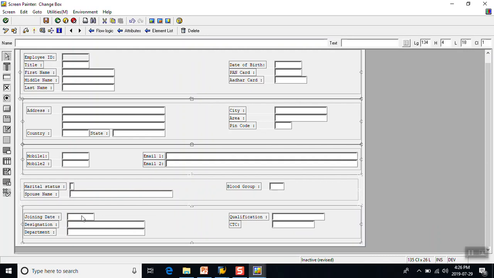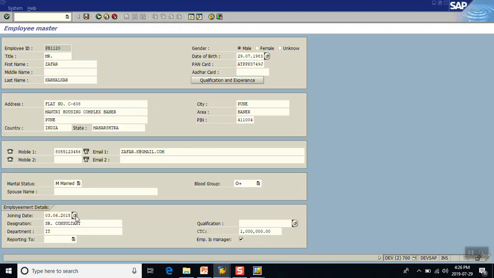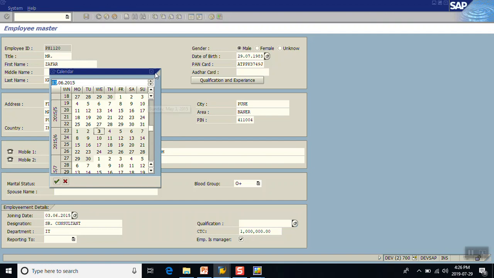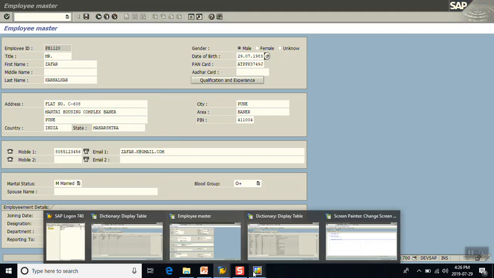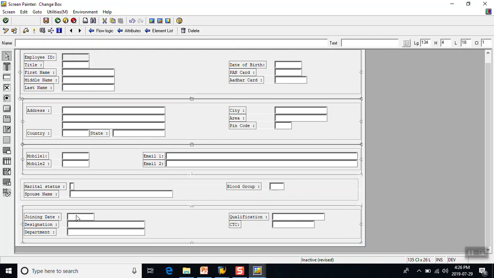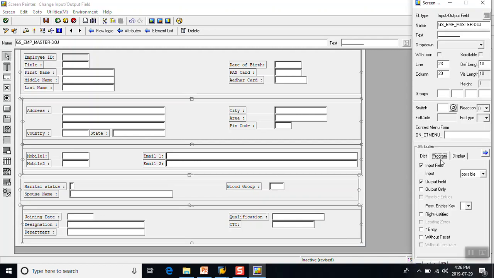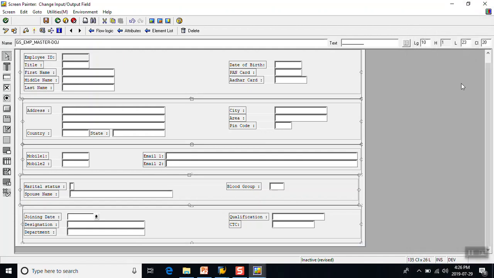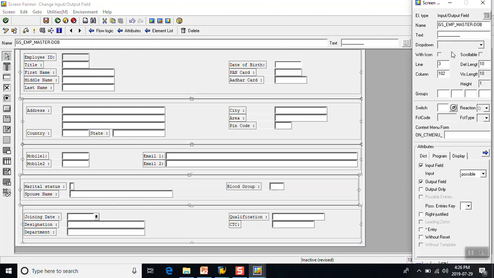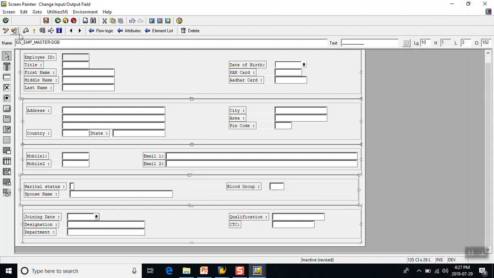Now for the date option, we want the system to provide a search help like this, so the user should be able to select a date from the pop-up. For this, what we have to do, on the screen, double click on the date field. In the program, select possible entries as show permanently. Same way you have to do for date of birth. Go to program, here select show permanently. So in this way we have created the table and designed all the fields which are required on the screen.